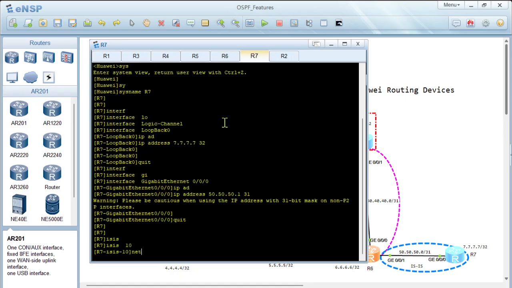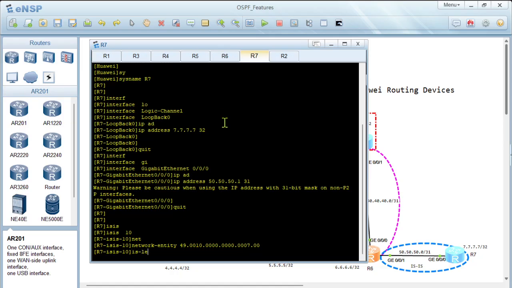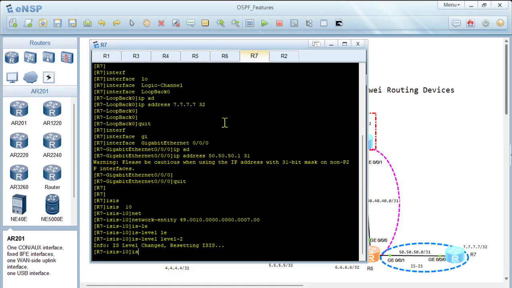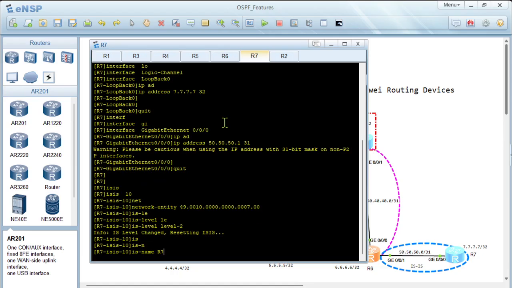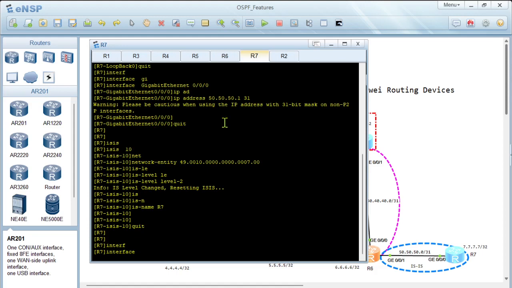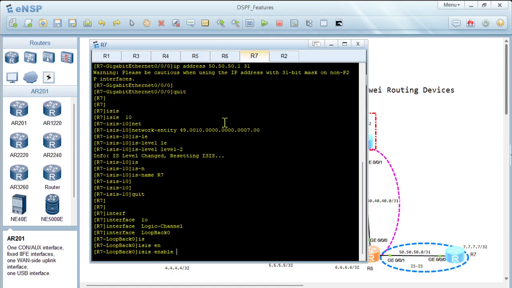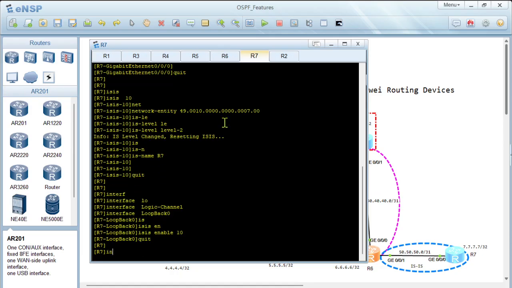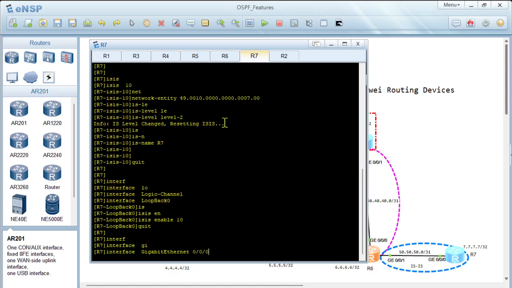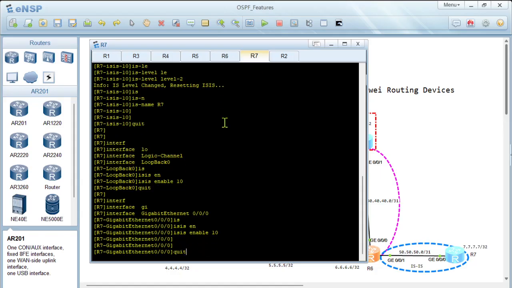Finally, we can do the ISIS configuration. So it's ISIS 10. Network entity will be 49.0010.007. IS level, we'll give it level 2. And then I can configure the IS name to R7. Finally, we can activate ISIS on the interface. So if I check interface loopback 0, I use the same command, ISIS enable 10. Then interface gig 0/0/0, I'll do ISIS enable 10. So we've activated ISIS on the interfaces.